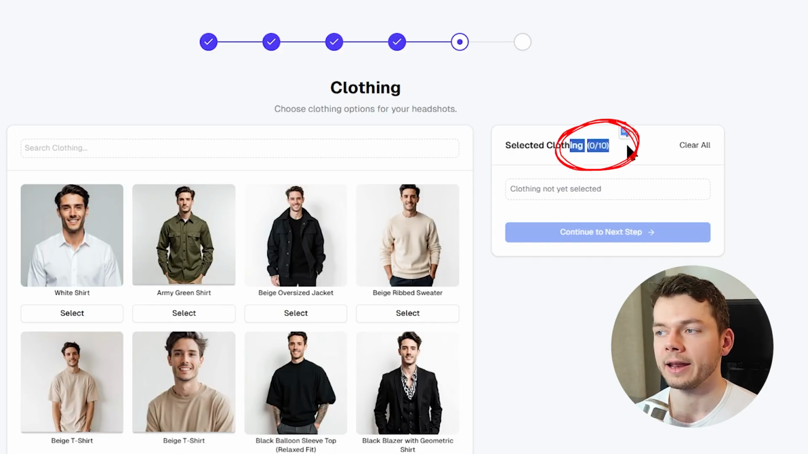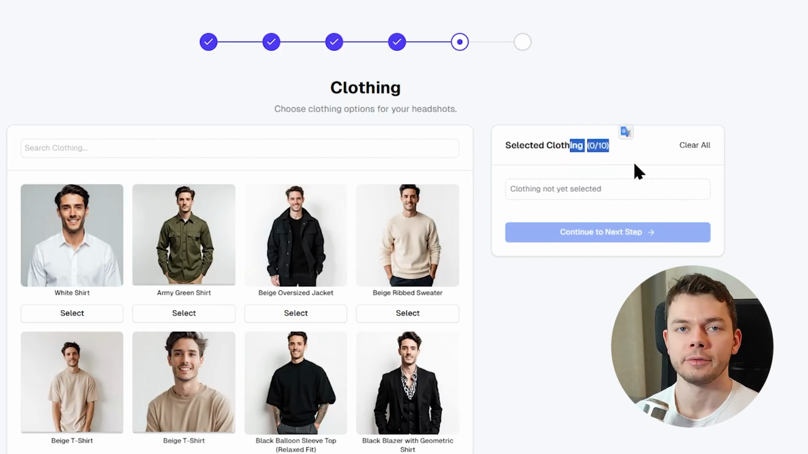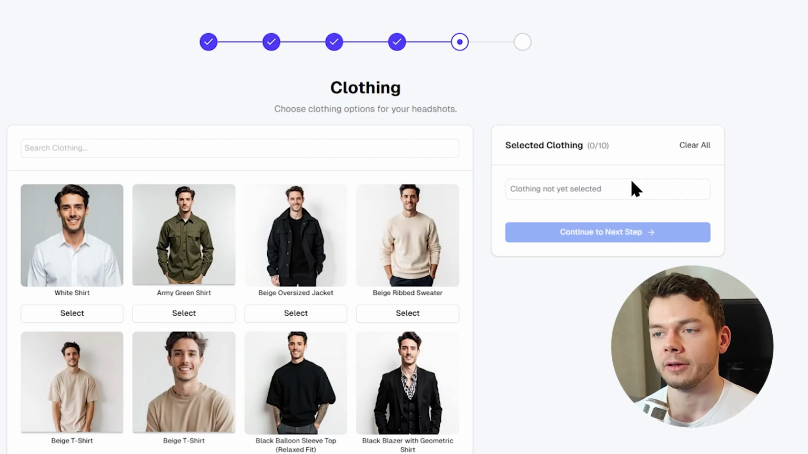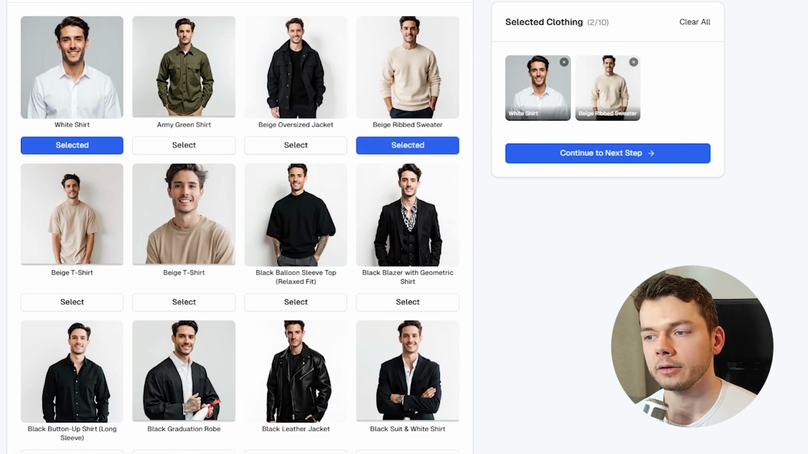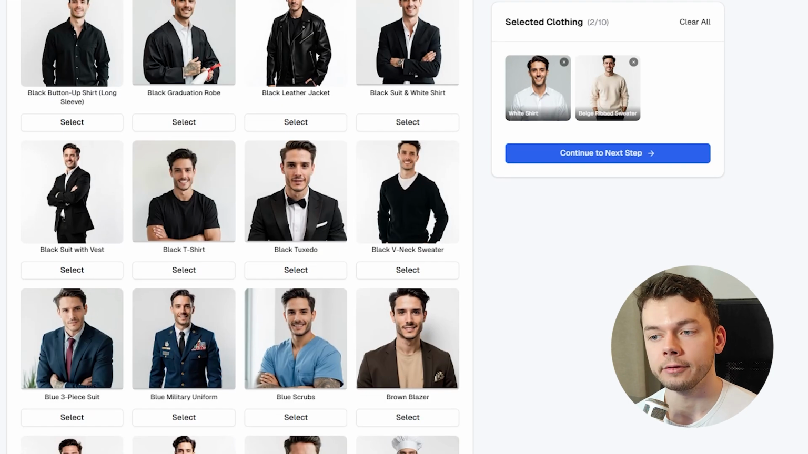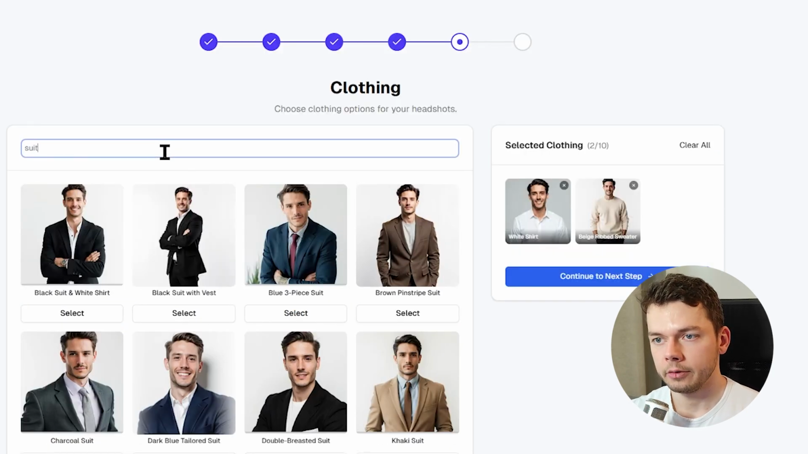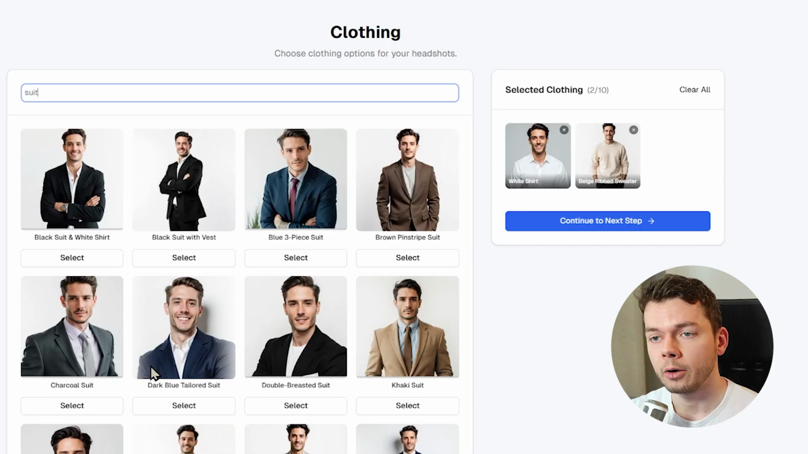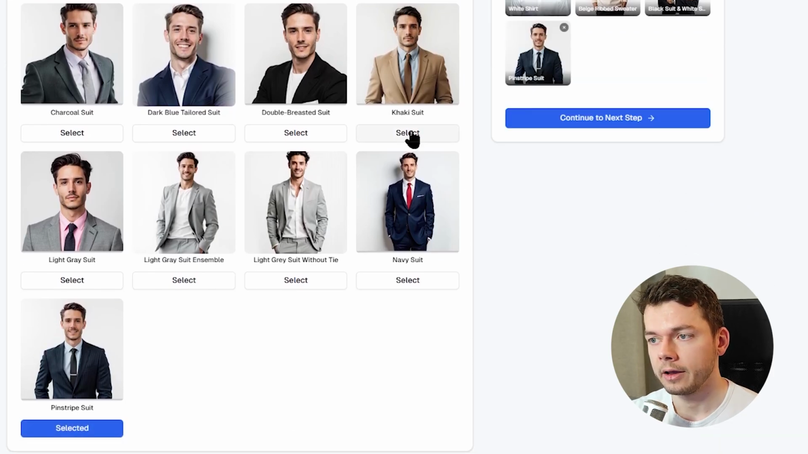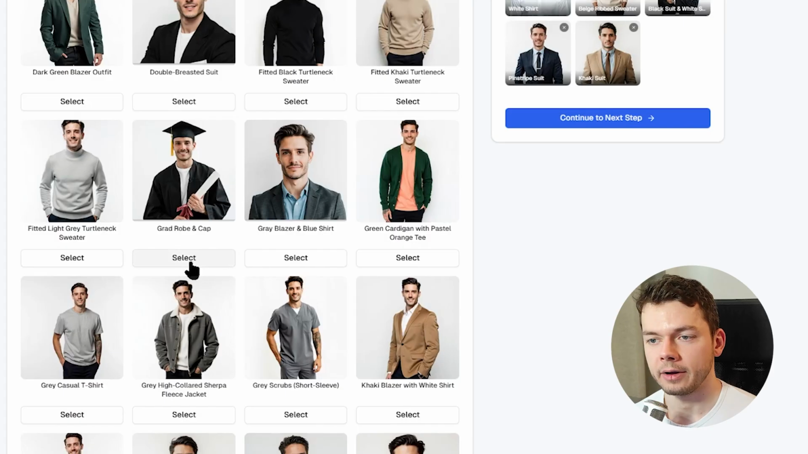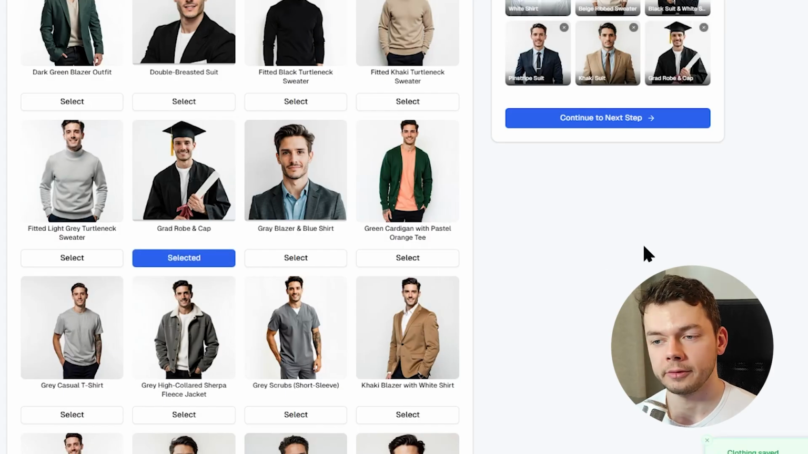So in my basic plan, I can pick 10 different styles with 4 different backgrounds. 4 times 10 equals 40 different images for all the different combinations. Let's pick white shirt, ripped sweater, definitely one where I wear a suit. We can also use the search up here, suit. Maybe one without a tie and one with. This one here looks pretty nice. Khaki suit too. Let's also try graduation robe to see how this looks.